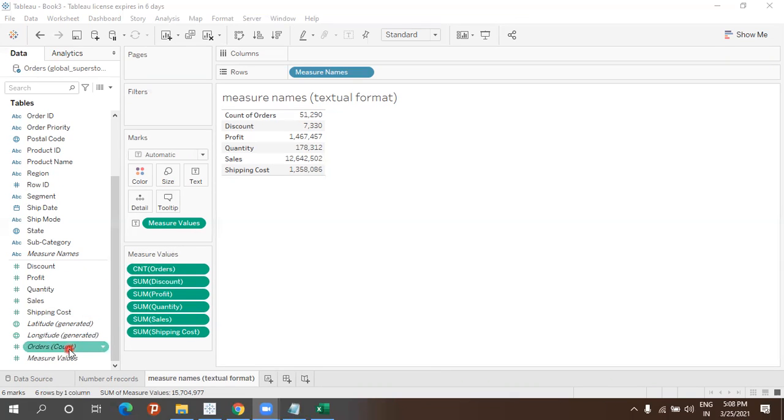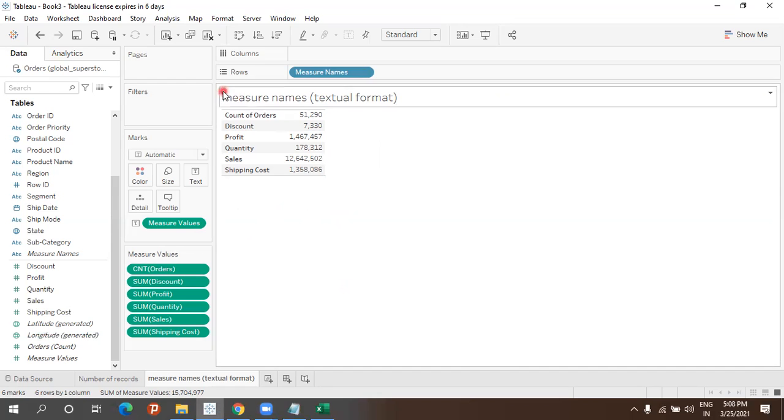Except this one. Okay, you would have got a doubt: count of orders, order count. It's the same thing, but this will be auto generated by default. Only this will be coming. So this is the record we are having here. This is nothing but the same thing in the textual format. This is nothing but called the textual format.